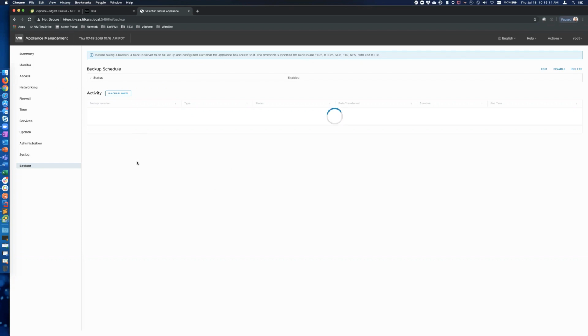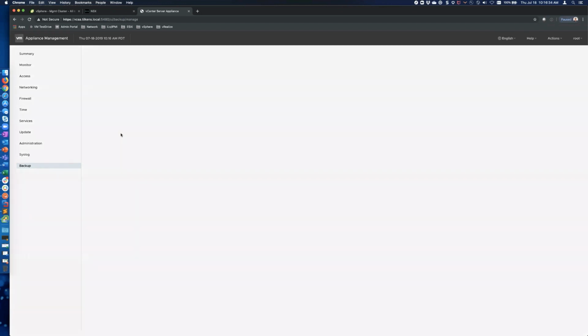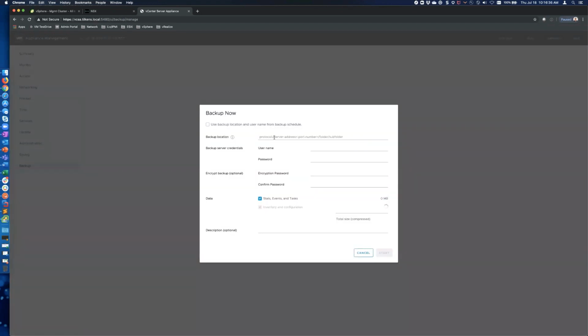This one I am backing up regularly via schedule. I don't know why it's taking so long to display everything here. Oh, maybe I'm not. Okay. So it is enabled. I'm still using FTP because I had this set up before SMB was available. But let's do a backup now, and I'm going to show you what that looks like.